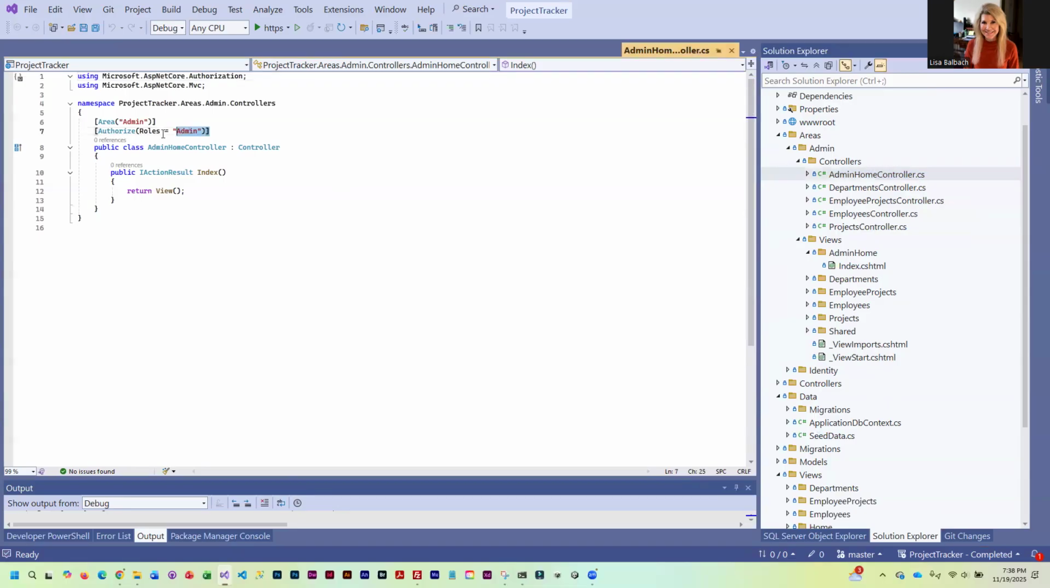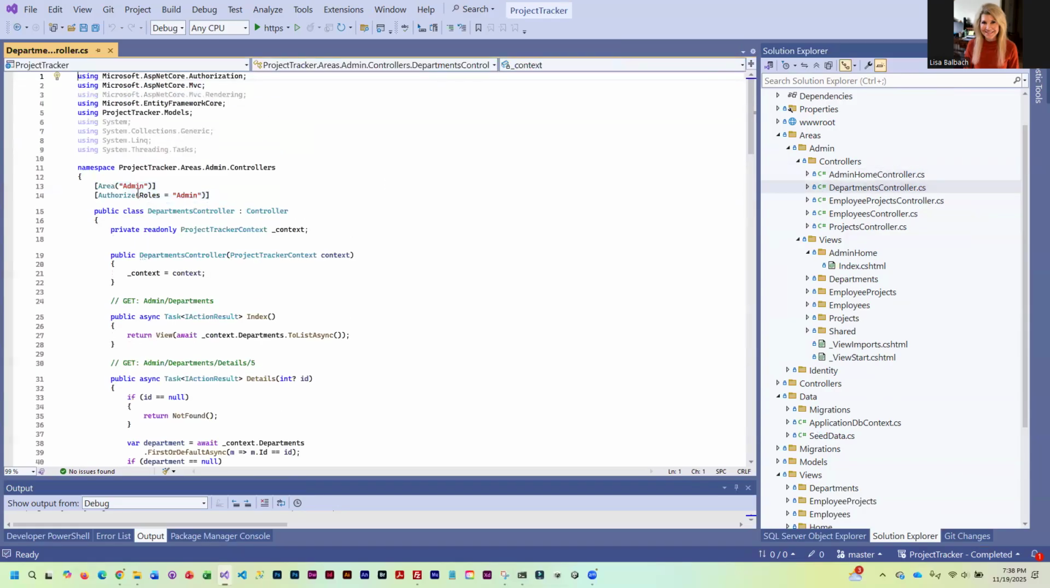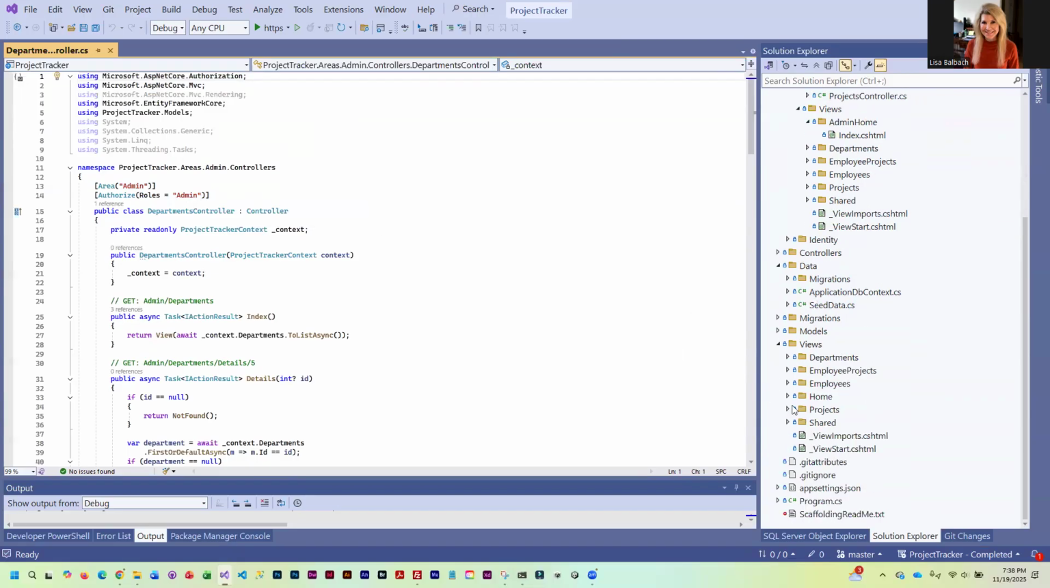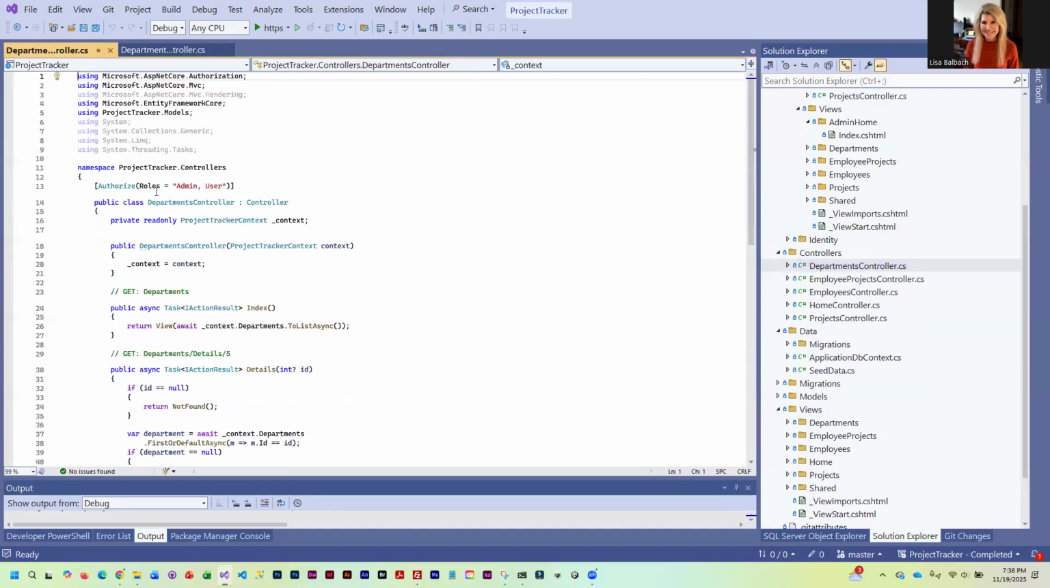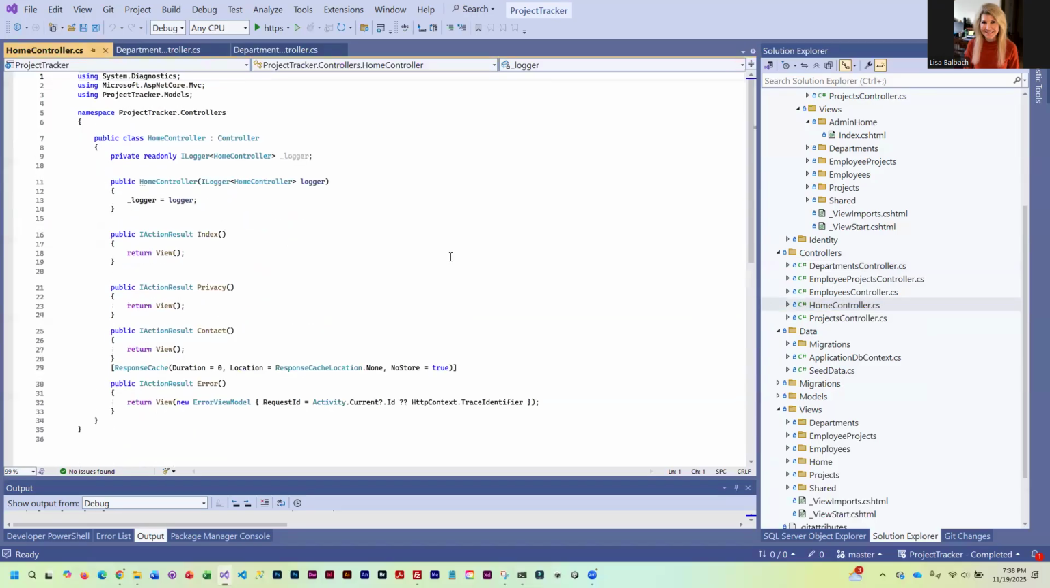And actually, you can kind of see that I have it here. So I'm in the admin section. So if I look at these controllers, you're going to see I'm limiting the role to admin. But down here in the public facing section, admin and user can come in here. And in the home controller, you'll notice that I don't have anything because this is all for public view. So all of this is in the directions.